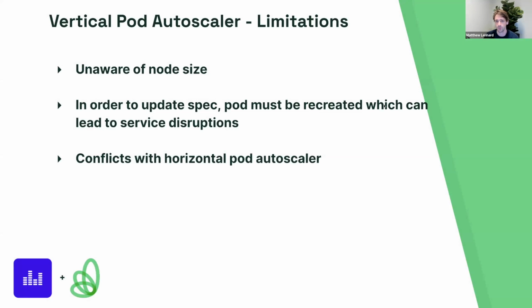The vertical pod autoscaler can work in situations where maybe you're coming from a monolith architecture where you can't necessarily scale out horizontally the number of pods because your application wasn't designed in a way to handle concurrent instances of it running. So it can be a way to account for applications or systems that weren't designed in a modern microservice type architecture.